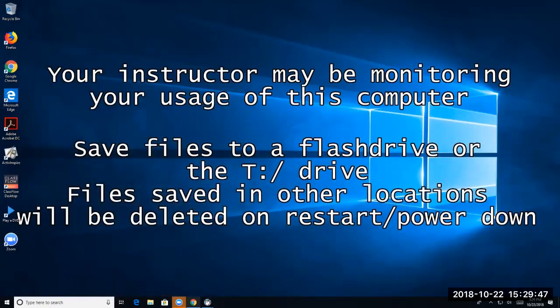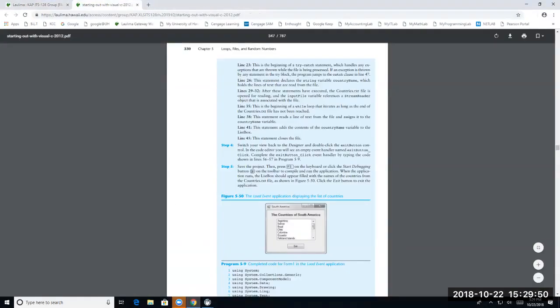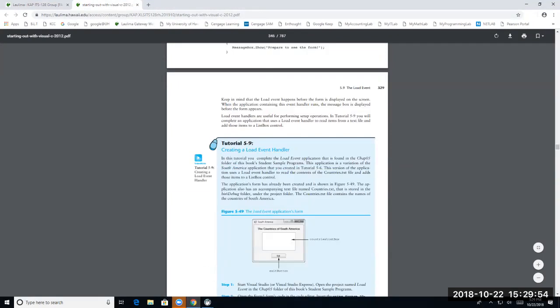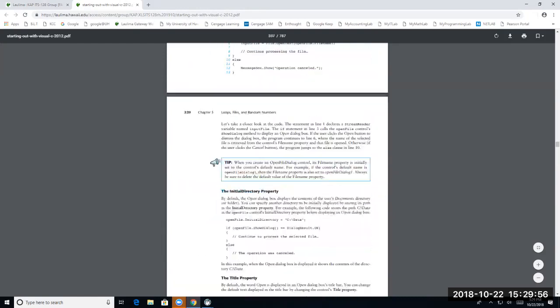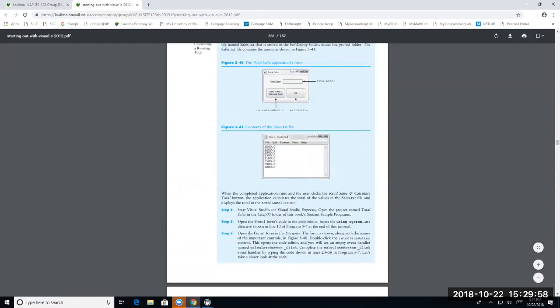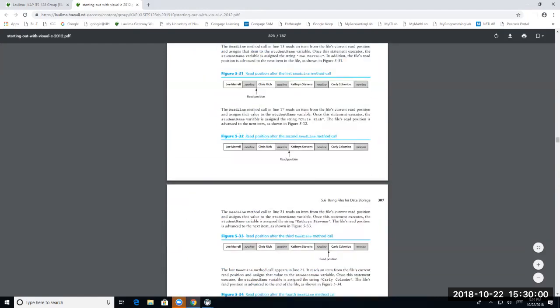Tutorial 5-5 is exactly, this is 5-9. Let's go back to 5-5, 5-7.